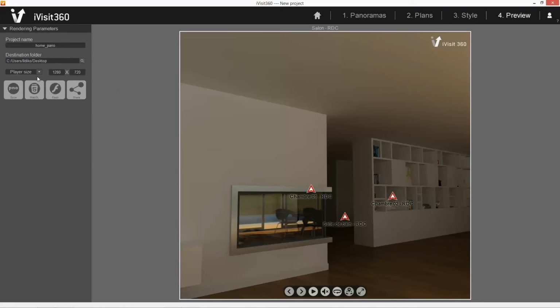The next step is to define how large the player in the Internet browser should be. The iVisit360 preview is always a square, and by setting the player size, we define the size of the browser window where I can view the final panorama. I can choose among some presets, and of course I can set custom values too. I choose a large player of 1280 by 720, the 16:9 ratio, which is one of the standard and most comfortable sizes to view such a panorama on an internet browser.